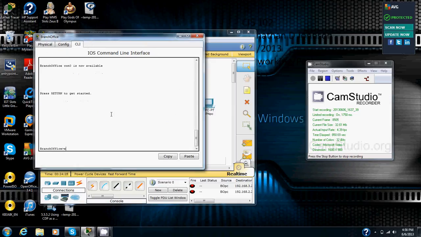We're going to type enable and hit enter, and that takes us to privilege exec mode. And at the branch office, we're going to type in configure terminal. Okay, now we got this up. The syntax for a default route is ip route 0.0.0.0 0.0.0.0 next_hop_IP_address.